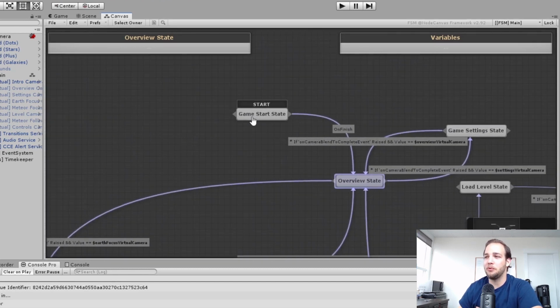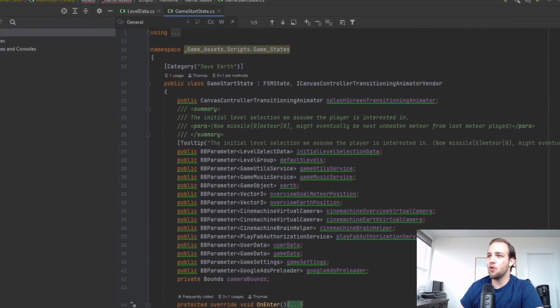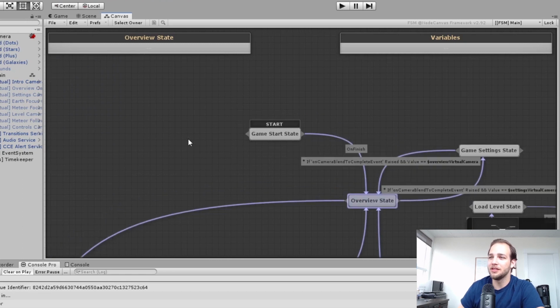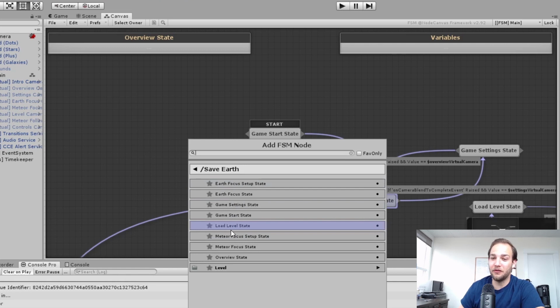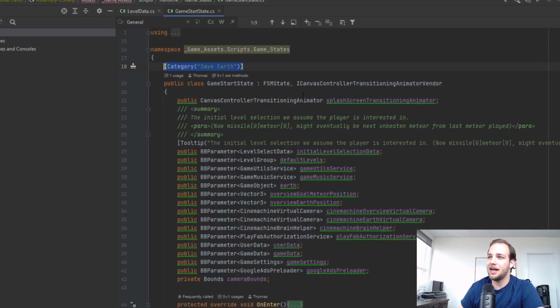So the way that we would create one of these states in Node Canvas, for example in my game Command Center Earth, is I'm going to pull up the script here for one of the states. This is my game start state. Essentially, you just inherit from the finite state machine state, or FSM state. You give it a category, and then Node Canvas will say, okay, you can add it to your board. So I'll right click here, and then click Save Earth. That was the working title for Command Center Earth before it was Command Center Earth. And then I'll find that game start state, and boom. Now this little node will execute all the code that I defined inside the script.